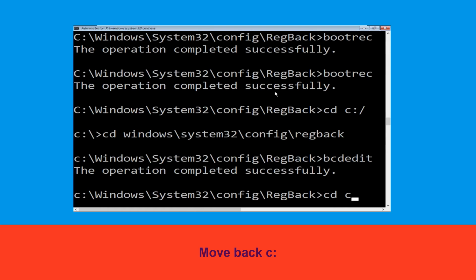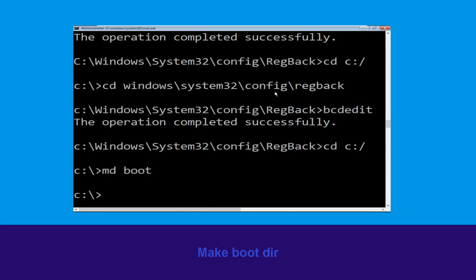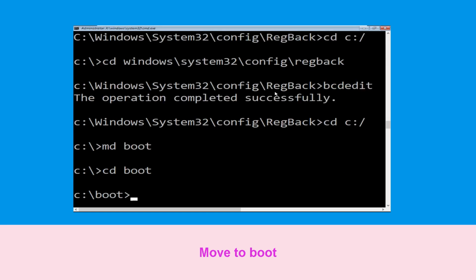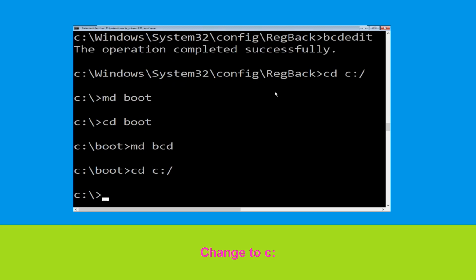Type cd C:\ and hit enter. Now execute this command. Type md boot and simply hit enter to execute this command. Now type cd boot and simply hit enter. Now type md bcd and simply hit enter. Now type cd C:\ and simply hit enter.